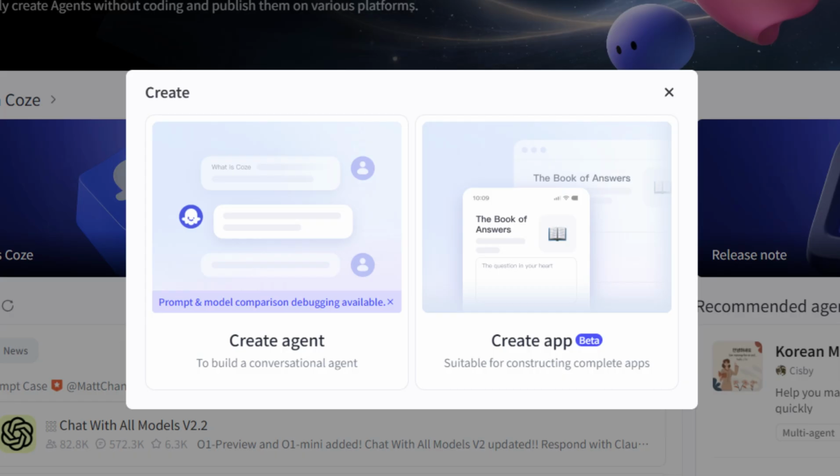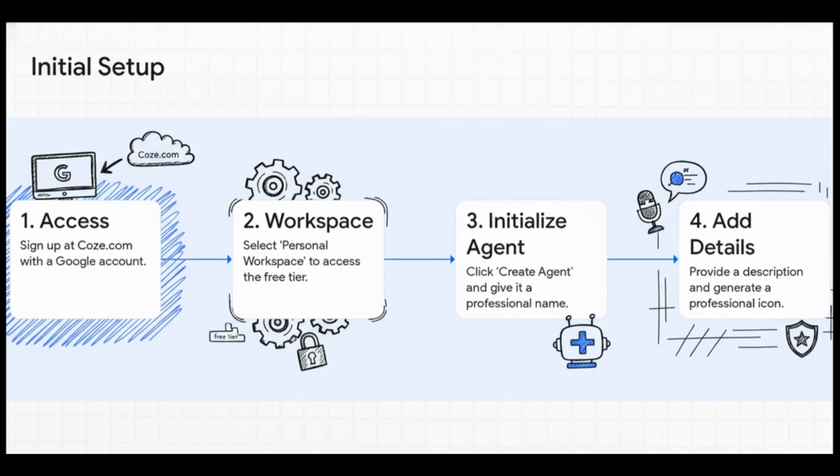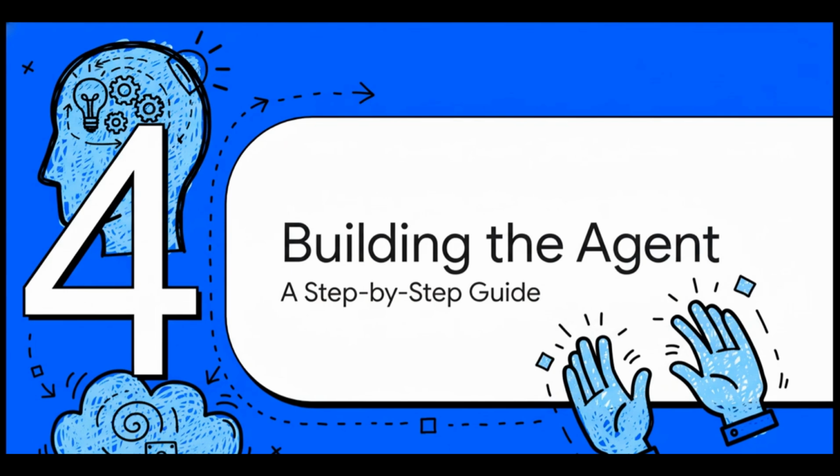Then, just click Create Agent and give it a professional name. Seriously, Career Consultant Pro sends a way stronger signal than something like JobBot. Fill in a quick description, and boom, you're ready to build. And now for the main event.